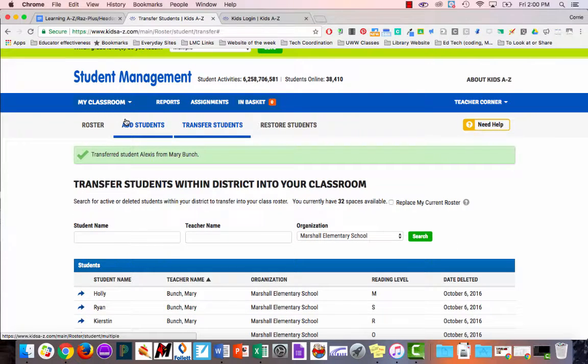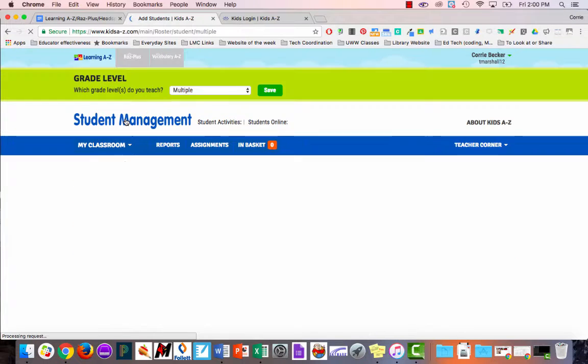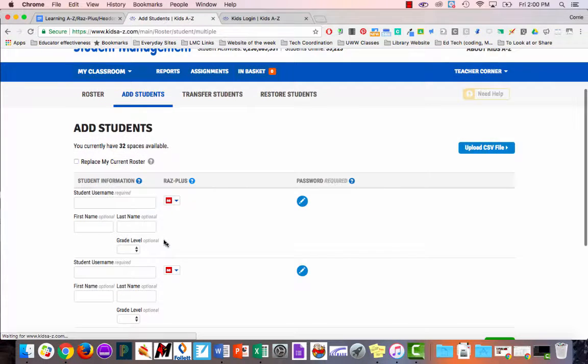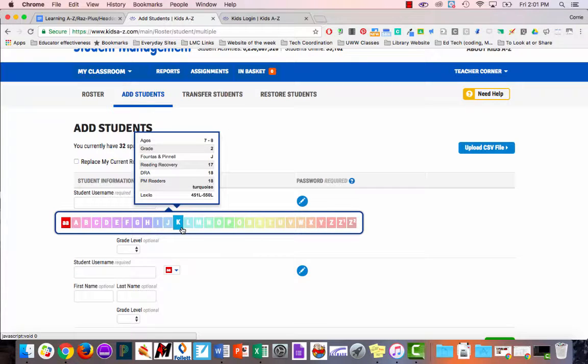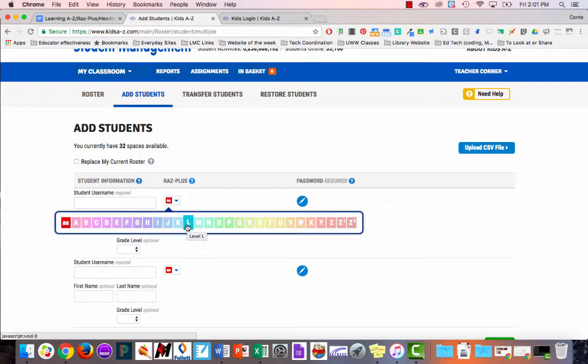Then, if there are any students that I know weren't here last year, I can click Add a Student. I'm going to add their username. That's how it's going to pop up on your computer or on the portal where they will log in. And then it's optional to add their first name and last name as well as their gender. Here, you will decide what level you feel that they are, and do remember that the Raz levels are a little bit different than your Fountas and Pinnell levels, and so you can see how they correlate by hovering over it.